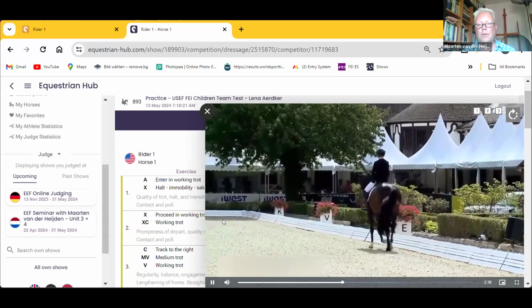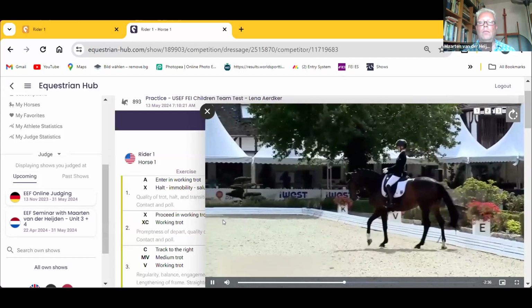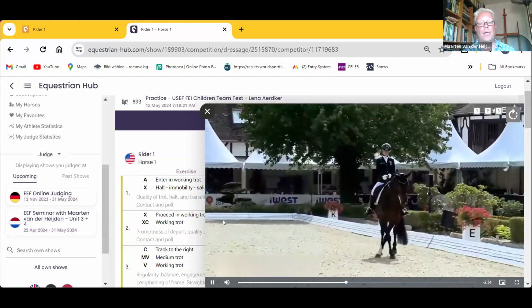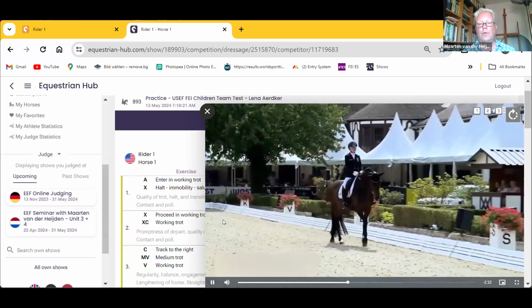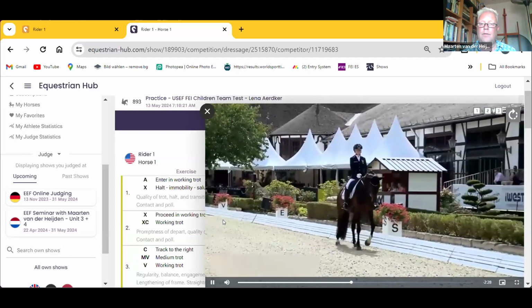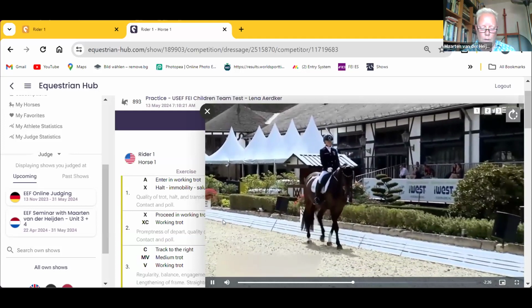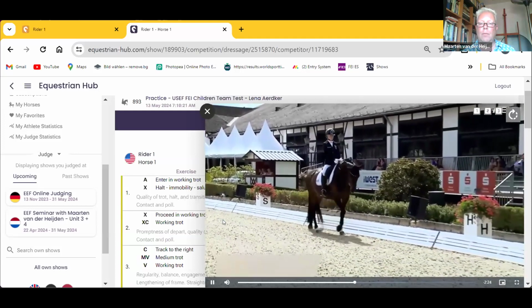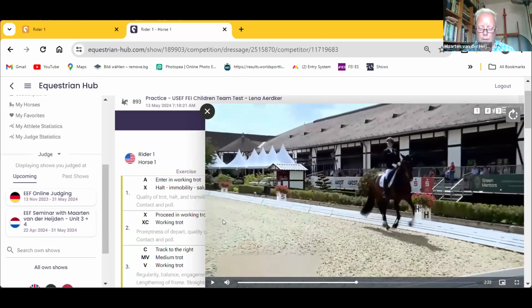Then we go to the turn on the haunches. Look if the rhythm stays correct. You see the rhythm really stays nice. He's not losing the rhythm. He has a good bending and he's really correct. So I have 8 for that turn on the haunches, and then the medium walk. And then we stop the video.